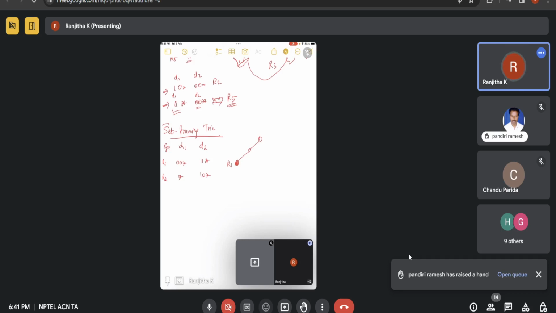So this is R1, 0 0. The other one is R2. Now for the second dimension, R1 is having, so we will have a dummy link for the second dimension. This is 1 1 1 1. This is R1, and for R2 it is 1 0 1 0. This is R2.